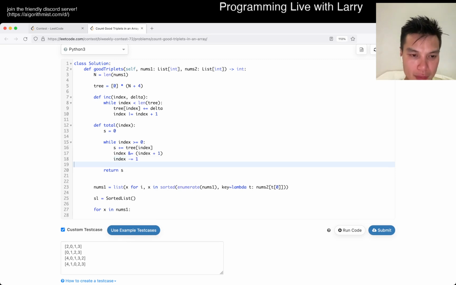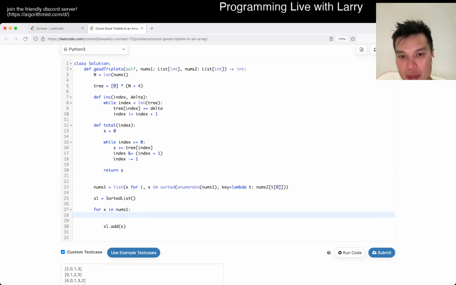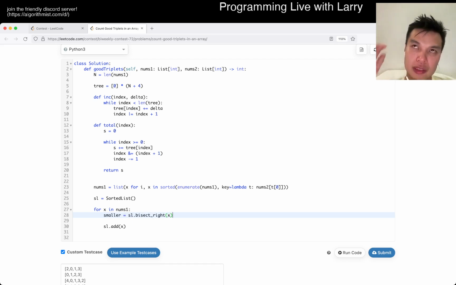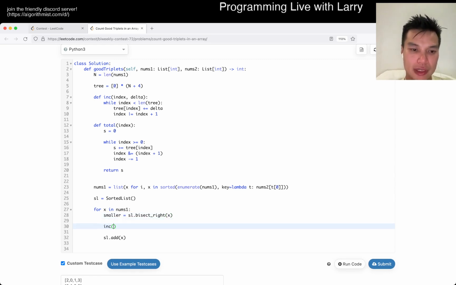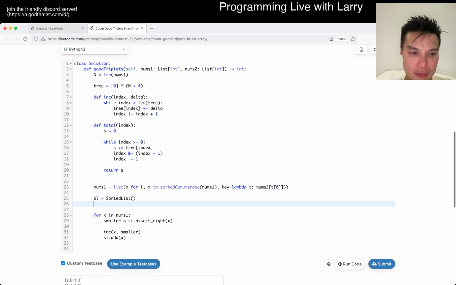Right. And then here basically is saying, well, we're going to add x later. Smaller is equal to SL dot bisect left of x. Well, x doesn't show up anyway, so it doesn't really matter. And then we increase x with smaller. That will give us the numbers that have two things. And then now, maybe something like this.